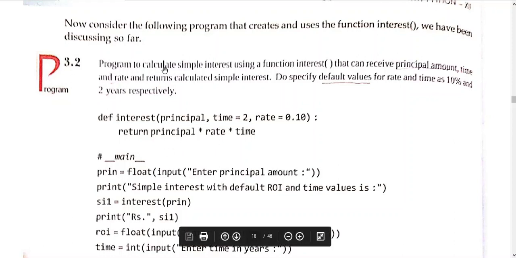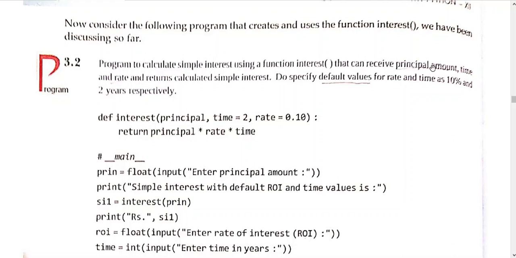Here we are calculating the simple interest using the interest function, where the principal value will be received from you. Rate is 10% and time is 2 years. These two you will be passing by default, and principal you will be passing yourself. We will be using two cases here actually. Firstly, the default will be used, then the same values you will be passing using the input function.